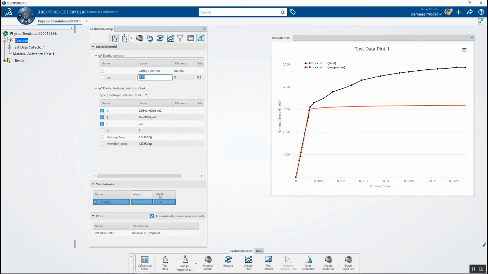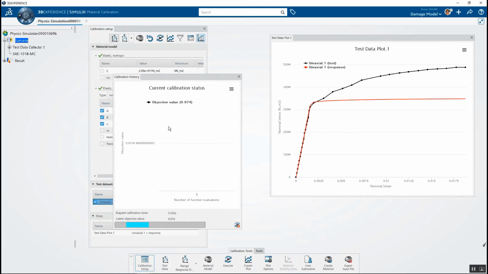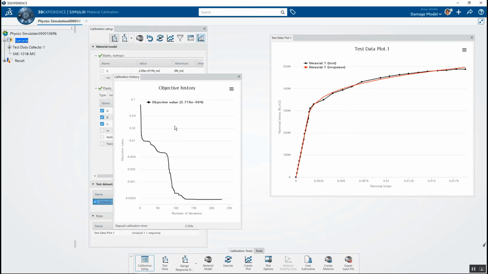I could play with some of this stuff, the way that it calibrates, the error measure setting that it uses, and the optimization setting. I'm going to leave them as defined. I don't think it's as important to start playing with that stuff unless you start getting some results that don't make sense. And I'm going to go ahead and say execute. And when I do that, it's going to iterate on the A, B, and N values. And hopefully it will give us a curve that fits the test data.